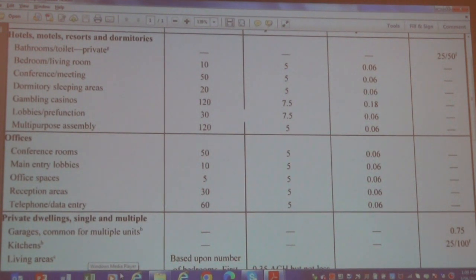If you notice here on offices, it talks about office spaces. And the first number, I can scroll, I don't know if I can or not, but the first column is actually the population per 1,000 square feet. So if you look here, it's 5 people for every 1,000 square feet. But when you look at the plan, especially the furniture plan, they got them in there like sardines. And actually, the more correct use of population would be telephone and data entry.